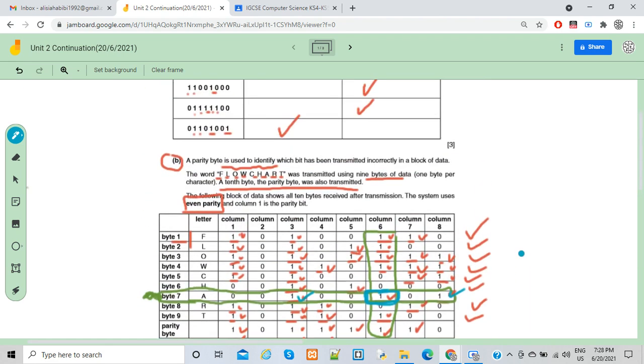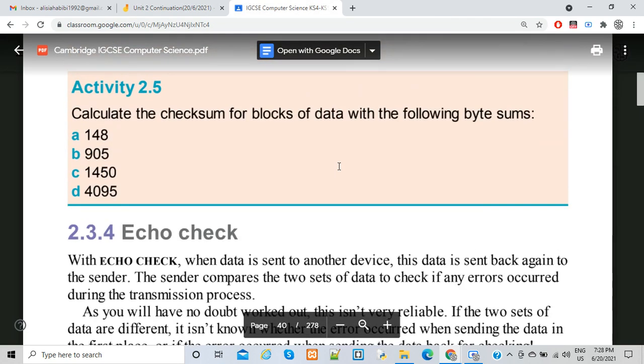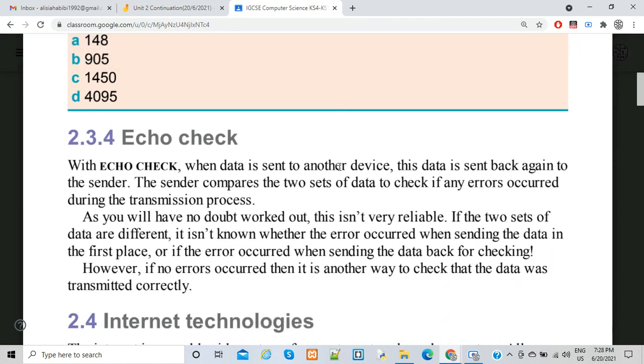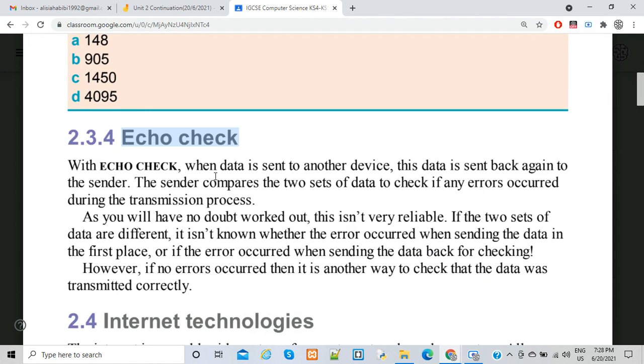So this is an example of the past paper questions, guys, where you can see this kind of question being asked for the use of checksums and parity bits and blocks. The last thing we're going to see before I end this video is the echo check. This type of check is basically when blocks of data are being sent from the sending end to the receiving end.